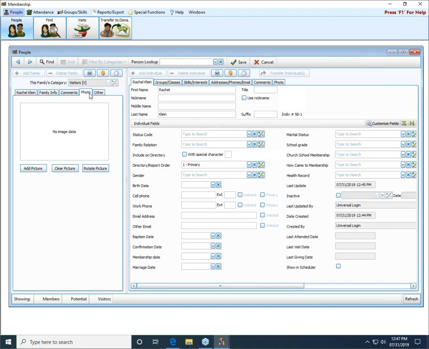You have a photo tab. Pretty straightforward. You upload the family photo here if you're going to work on a pictorial directory. A great place to do that is in Church Windows.